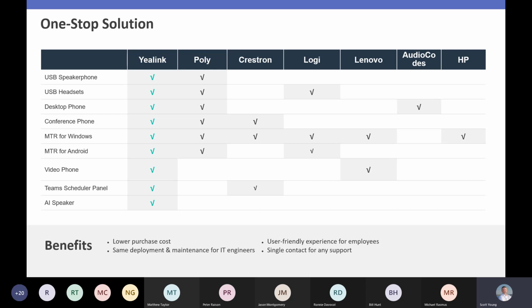So looking at this slide here, comparing to the rest of the vendors in the market, Yealink really are leaps and bounds ahead of some of those other competitors.